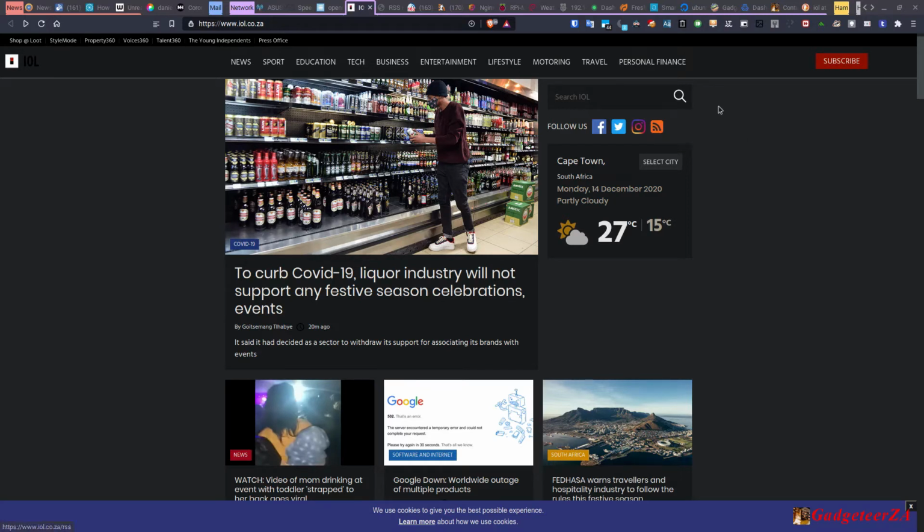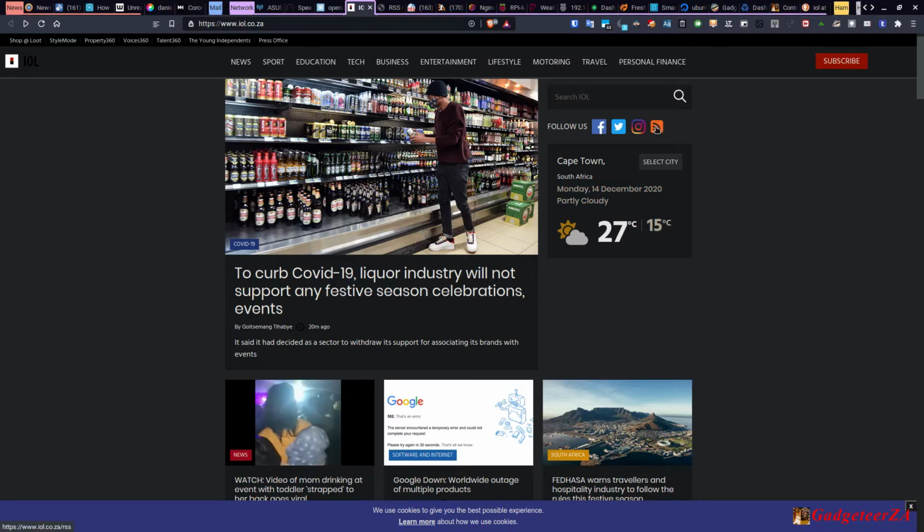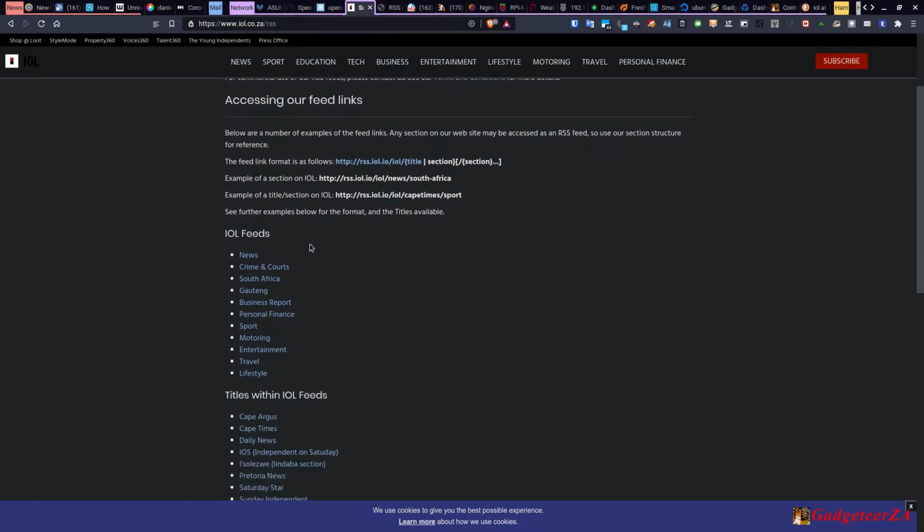You can use apps. I think I've got an app like this one over here called Feed Reader, Open Feed Reader. It will actually find feeds in the current tab and present them to you that you can subscribe to, because essentially in your RSS reader you're going to subscribe to individual feeds or unsubscribe from. That's how it works. So if you click on this one by IRL, they've done it actually quite nicely. They've got a page here specifically then with the links.